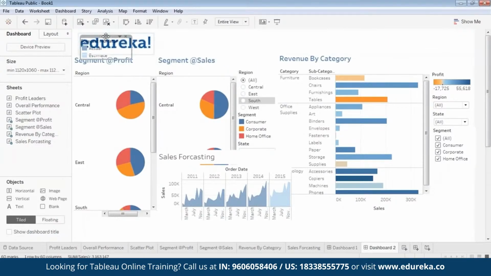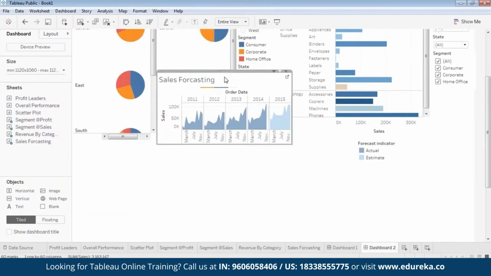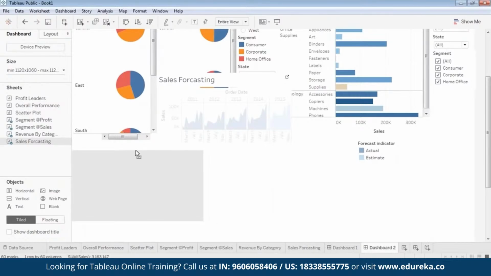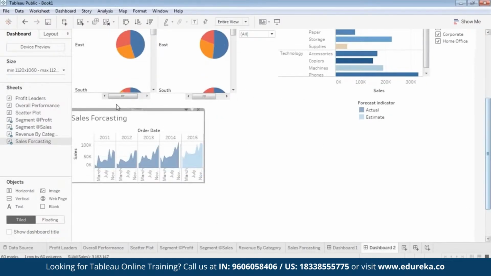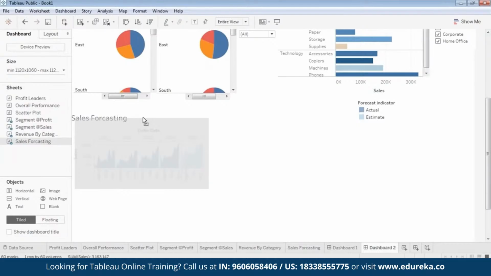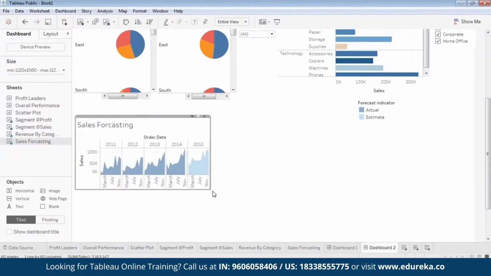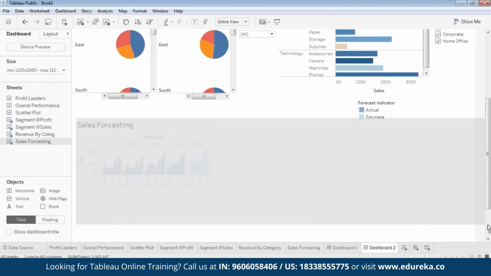Floating. I want to drag this also down over here or here. Come down, put your sales forecasting here and align it. So I have enough space over here. I will keep it till here.